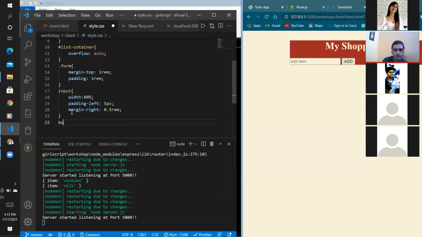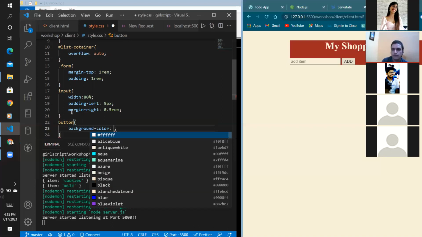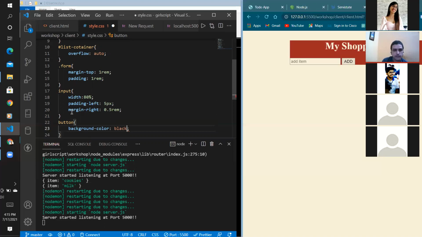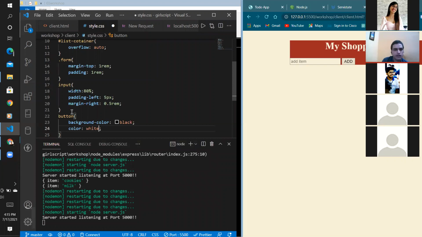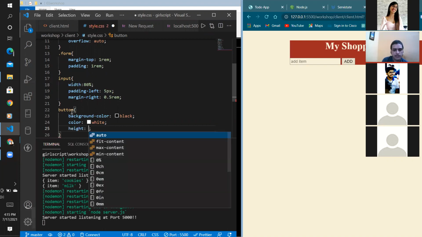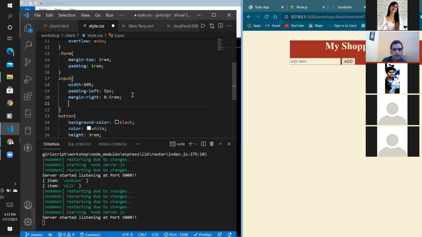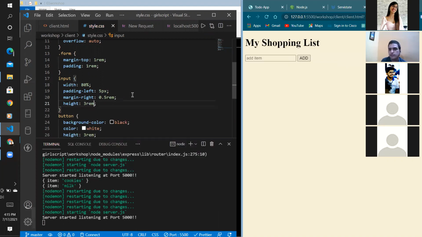Let's use the button that we have used. A button. Let's give it a background color. What will work for this? Let's use black. Okay, and color white. All right. Also the height, let it be 3 rem, and let's also fix the height of the input, 2 rem. Let's save this.